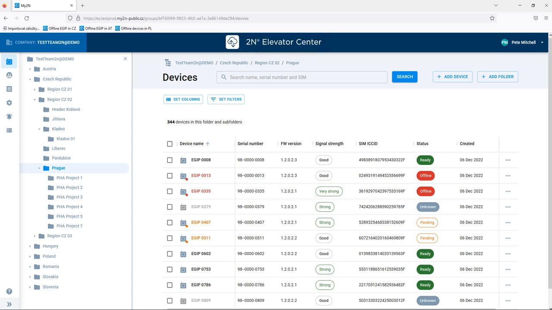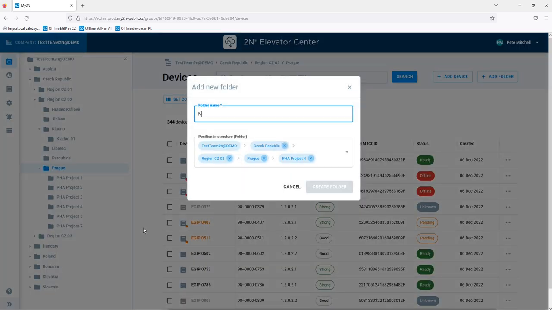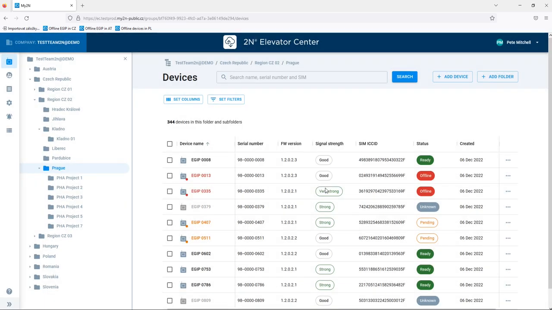To add subfolders to folder PHA Project 4, open the menu, click Add New Folder, and fill in the new folder name. Then confirm by clicking on the Create Folder button. The new device folder has been successfully created.